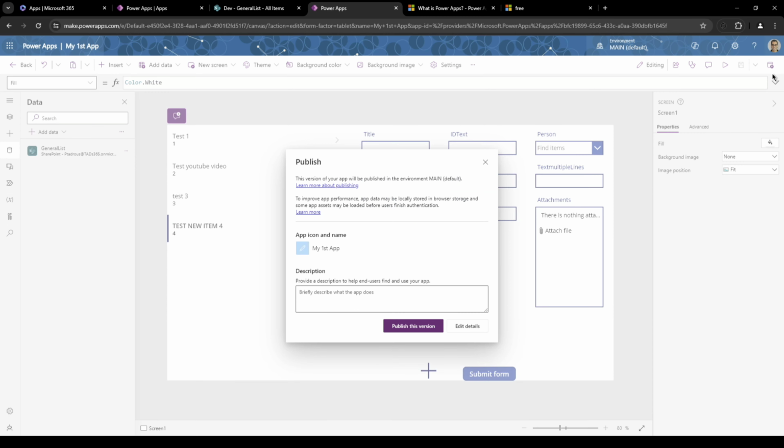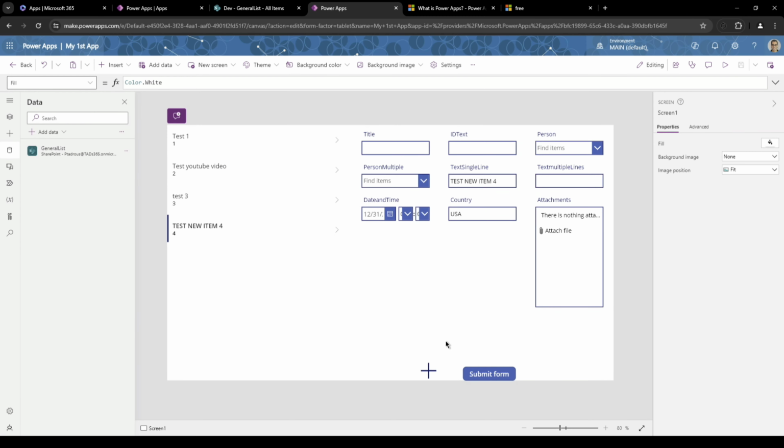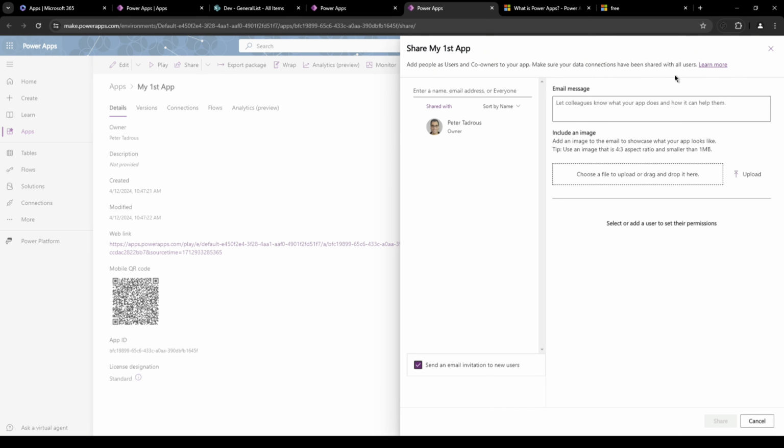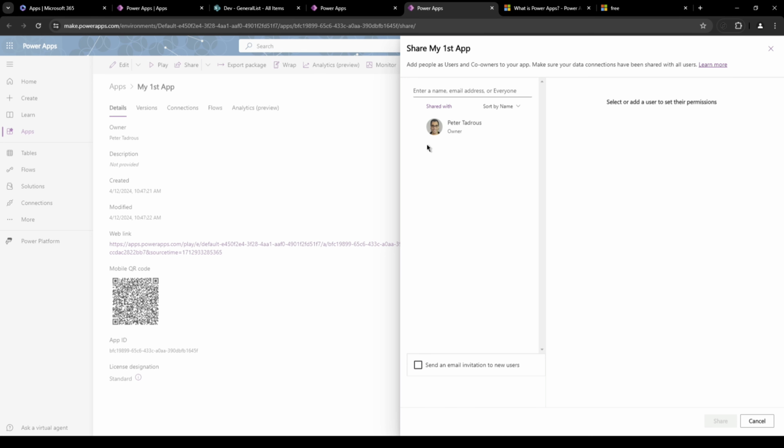So click on here, publish, and publish this version. So once you did this, in order to allow other users to use it, you need to share it. So click on share, and you're the owner, and you can actually add more owners to the app, or in this case, we just need to add users. So this is to notify the user with an email that you added them, but if you don't, just uncheck this. And I'm gonna add another user. So there's a test, maybe.